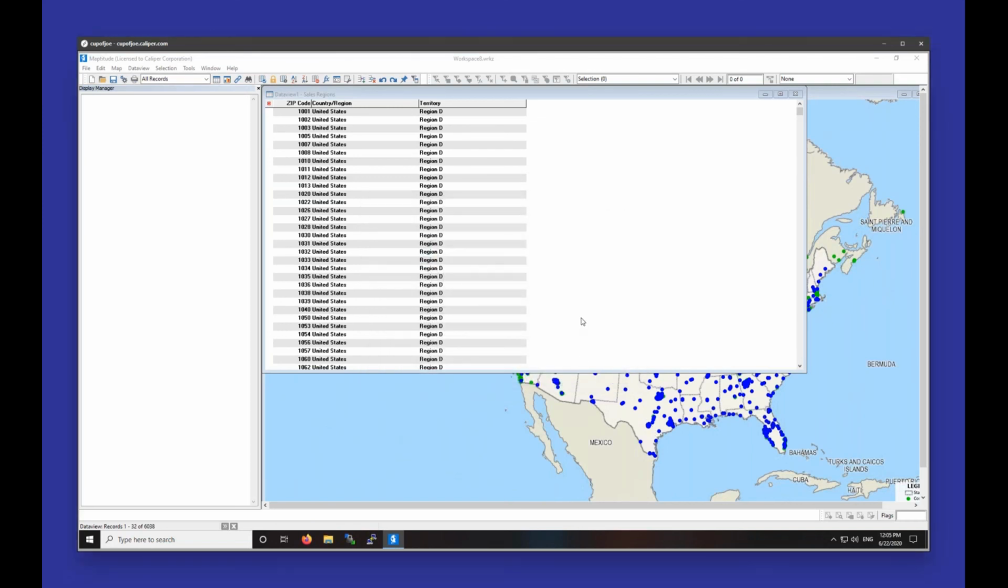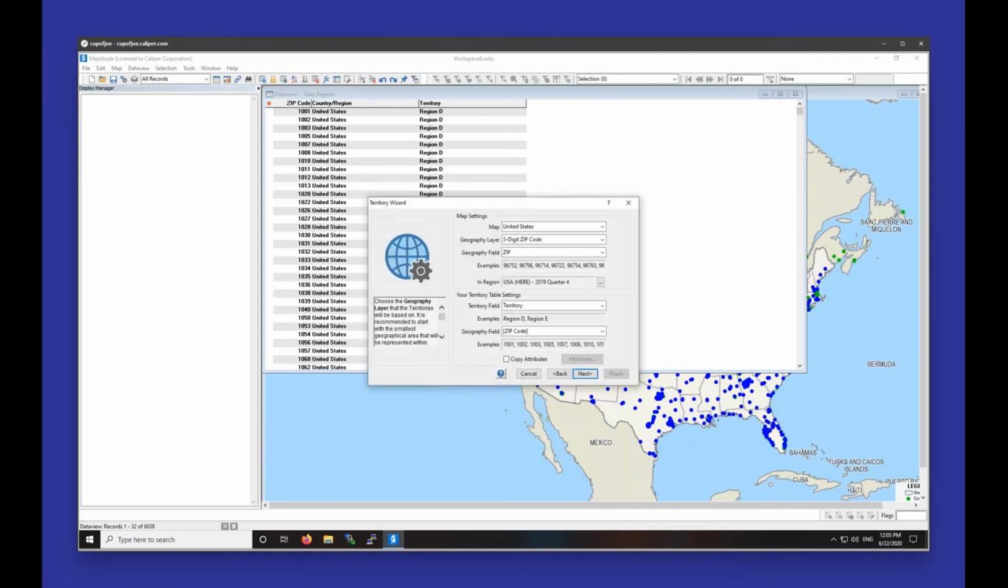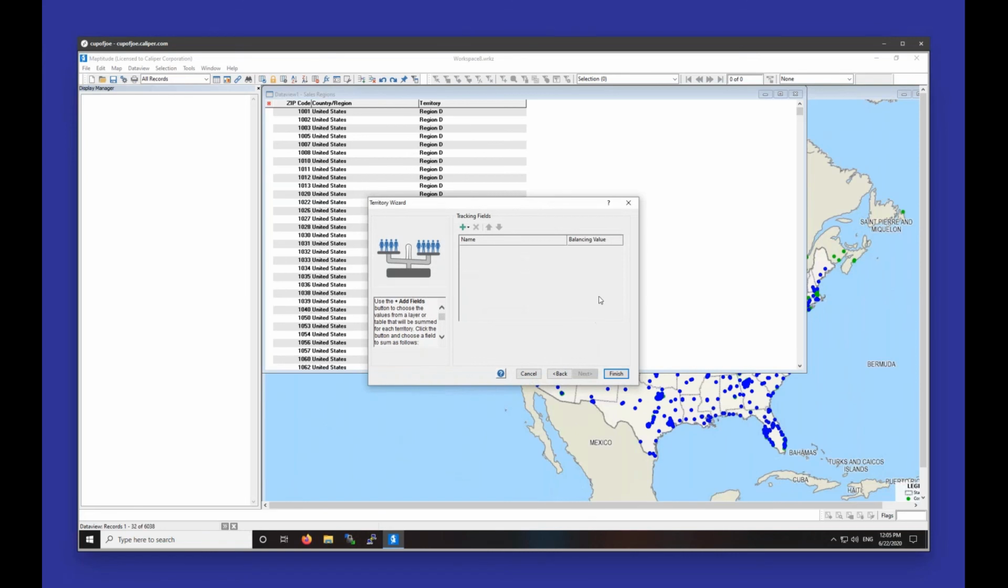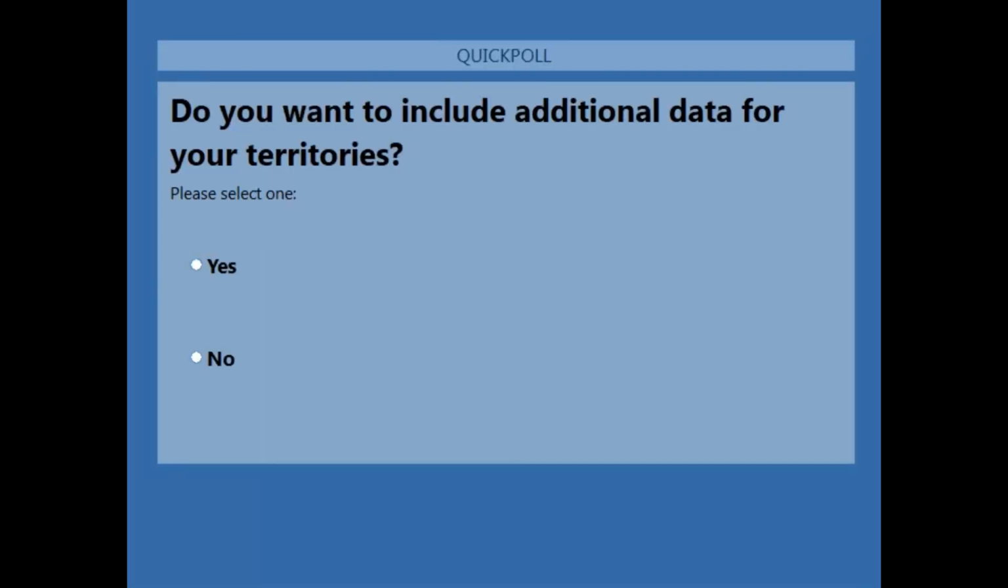Usually with this wizard, you're good to just hit next through the whole thing, but I'll show you some additional options that you can check if you want. The defaults on this are going to be good. We can go ahead and hit next here. And we have an option to add tracking fields. So I'm going to display another poll to determine if we want to add tracking fields here. So it's going to ask if you want to include additional data with the territories.